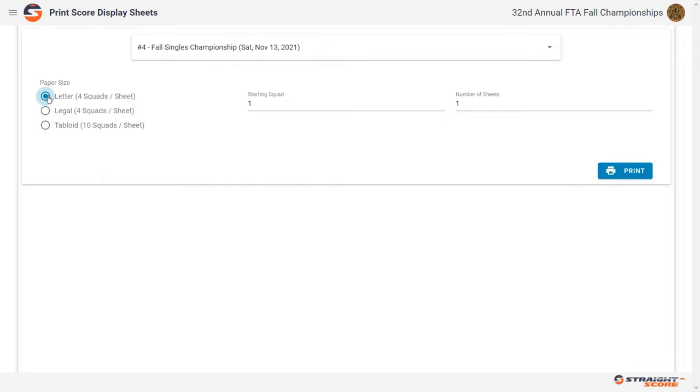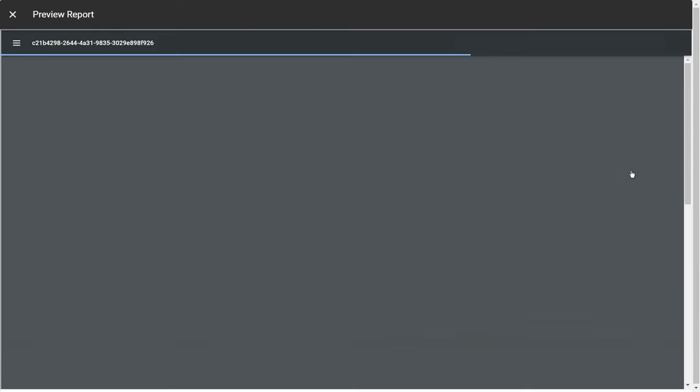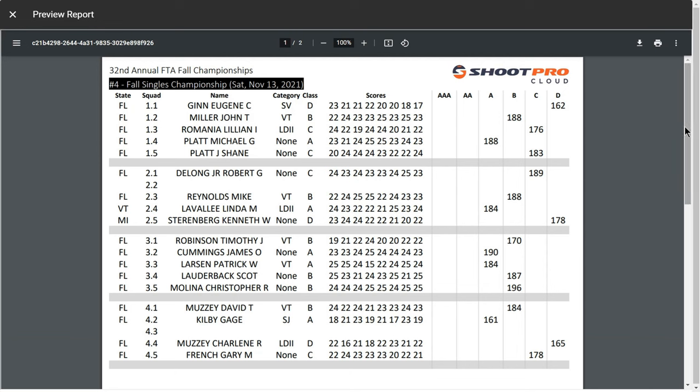Of course, we've double-checked them and scores have been entered. So, what would be the starting squad and what would be the number of sheets? Well, if squads 1 through 8 have come into the building, that would be starting squad 1, and we would want 2 sheets. 1 through 4 would appear on one sheet, and 5 through 8 would appear on the second sheet.